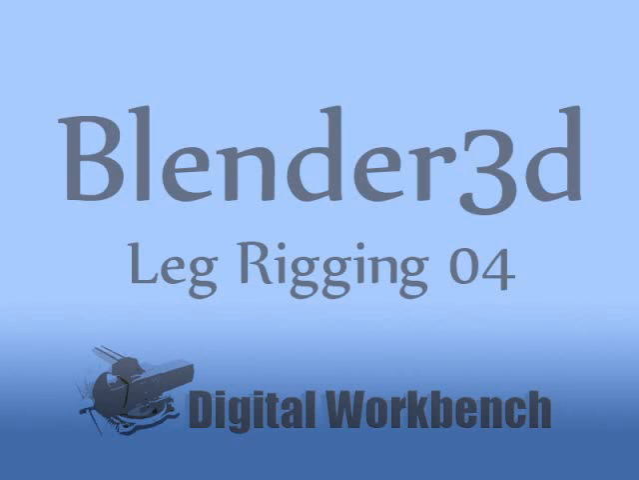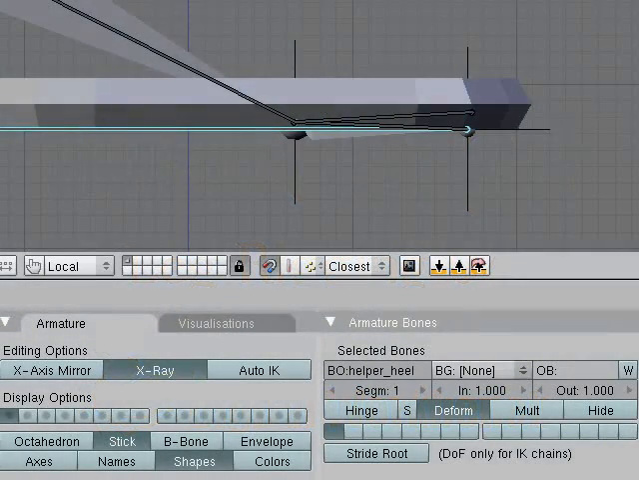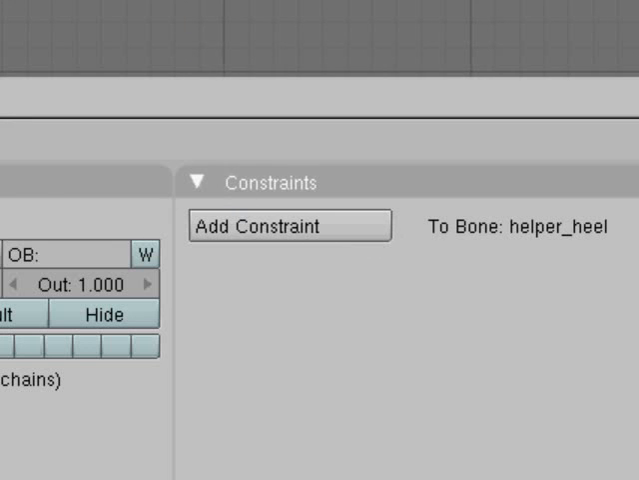In this video we're going to finish up the main foot control by adding an action constraint to the scale value of the foot control. Because of this, parenting won't work to control the foot because the scale would also be inherited. So instead we're going to add a position and rotation constraint.